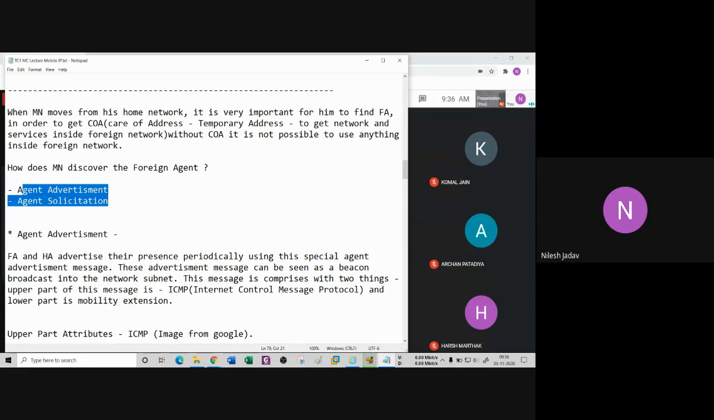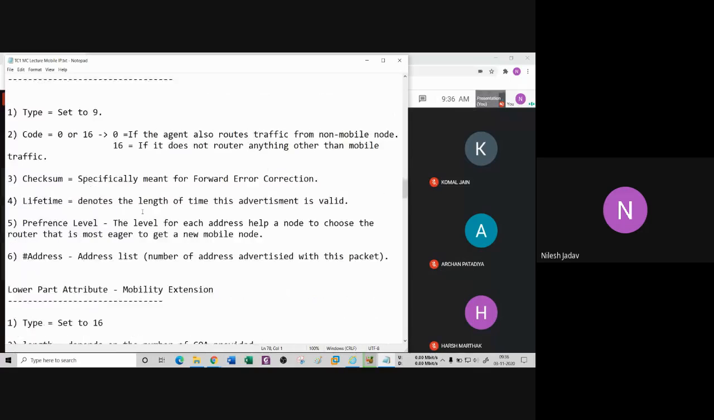where advertisement deals with the foreign agent showing its presence inside the network. However, in solicitation, when the advertisement packet doesn't reach you, the mobile node itself goes inside the network and tells everyone that I am here. If any foreign agent is free, please allow me to register with him. Right? So these are the two mechanisms.